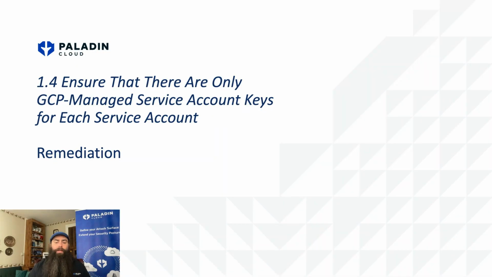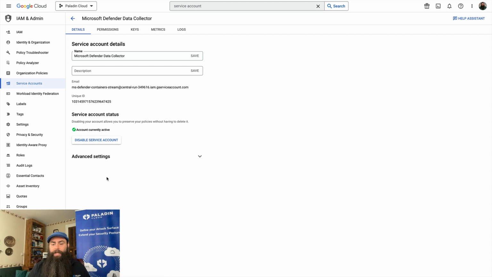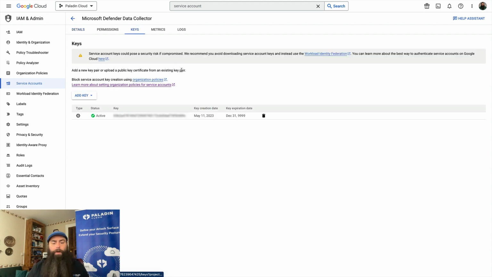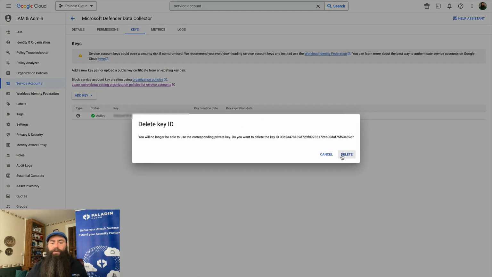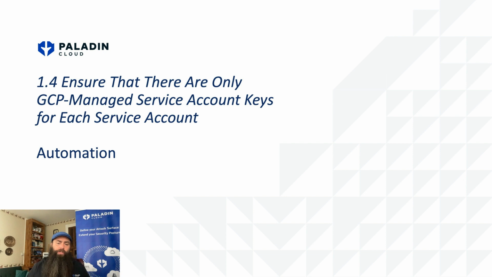To fix this, we go back to the service account and delete the user-managed keys. It's also possible to create an organizational policy to disable service account key creation if you never want to use them. I'll include a link in the notes below on how to do that. If you use infrastructure as code, like Terraform, you may need to update the underlying code so the problem isn't replicated on future deployments.